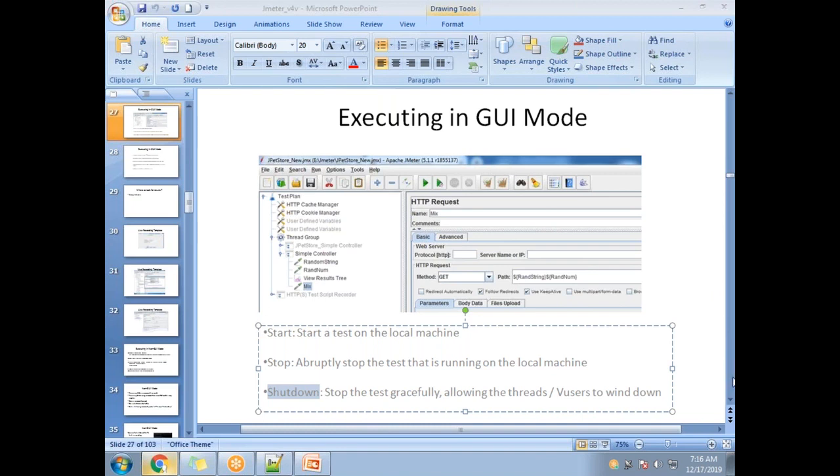So you wanted to shut it down. You don't want to stop it because stop will abruptly stop it. If the thread or the user is doing something, you don't want to abruptly stop it. Let it take a little bit of time, but stop it gracefully. Always you would like to shut down the test, not stop it. Don't stop it, but shut it down in general.